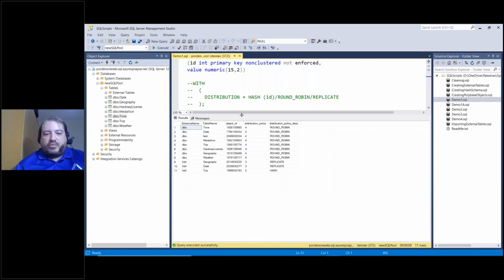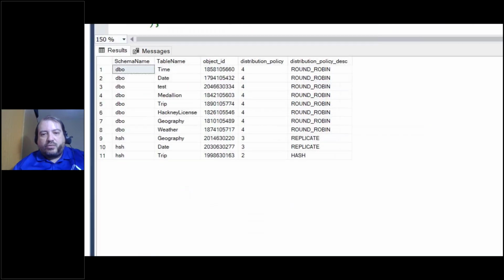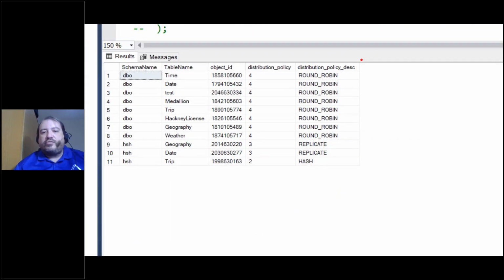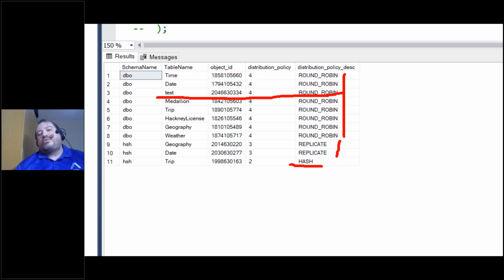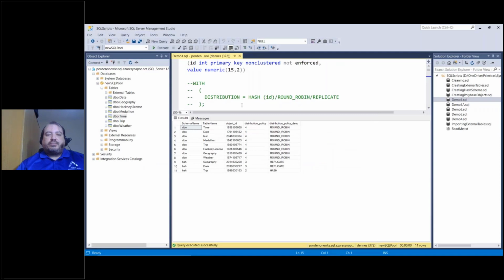Since I have many tables, I'm seeing the distribution for all the tables that I have. I have some tables using round robin, and the test table that I just created is using round robin. My test table is using round robin distribution. I have some tables using replicate distribution, and I have one table using hash distribution. Okay.